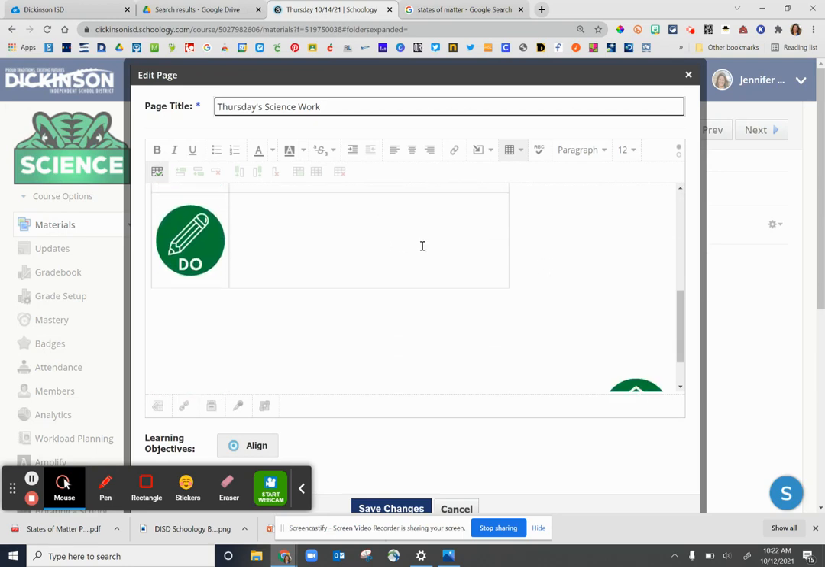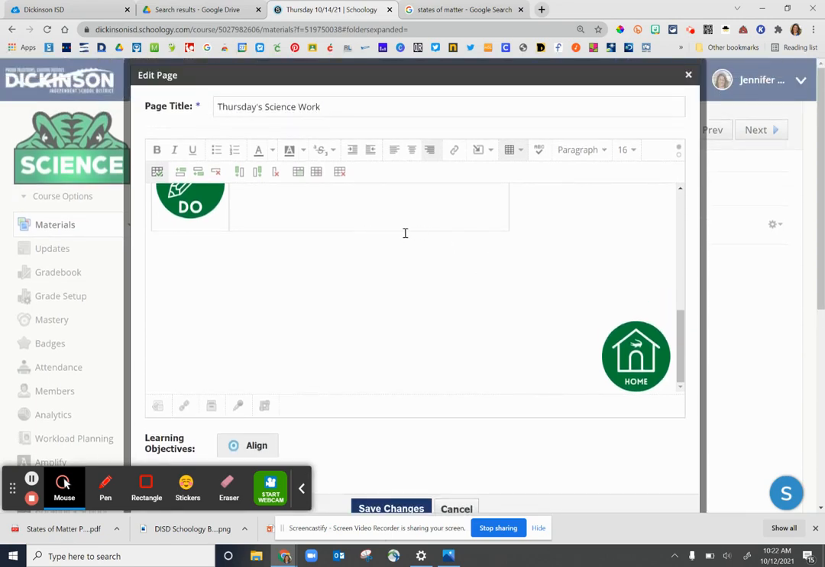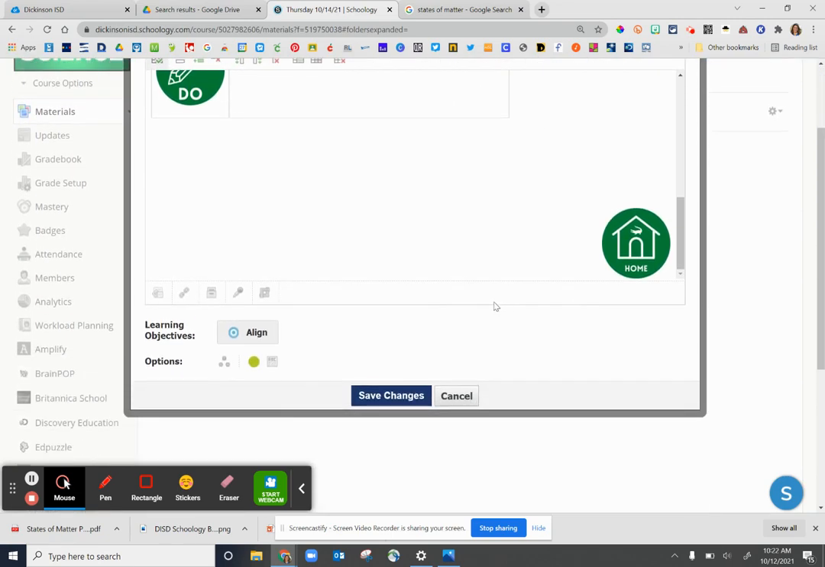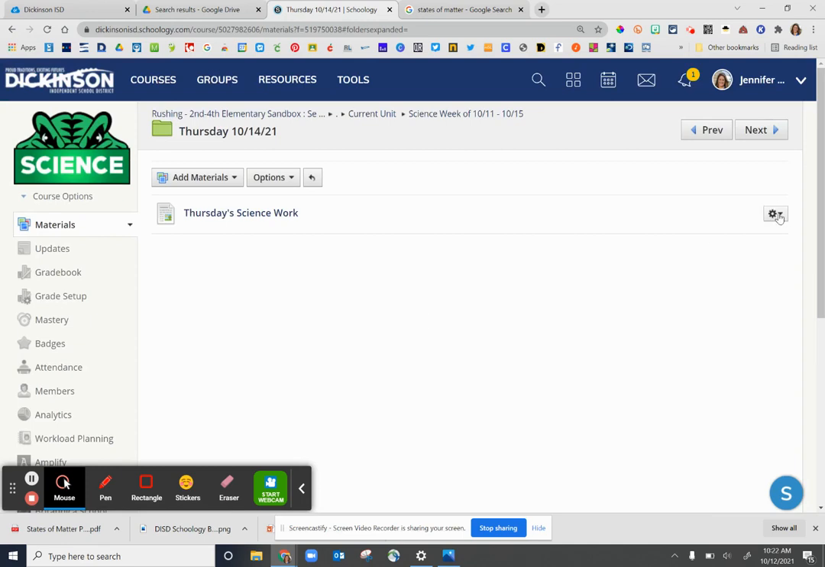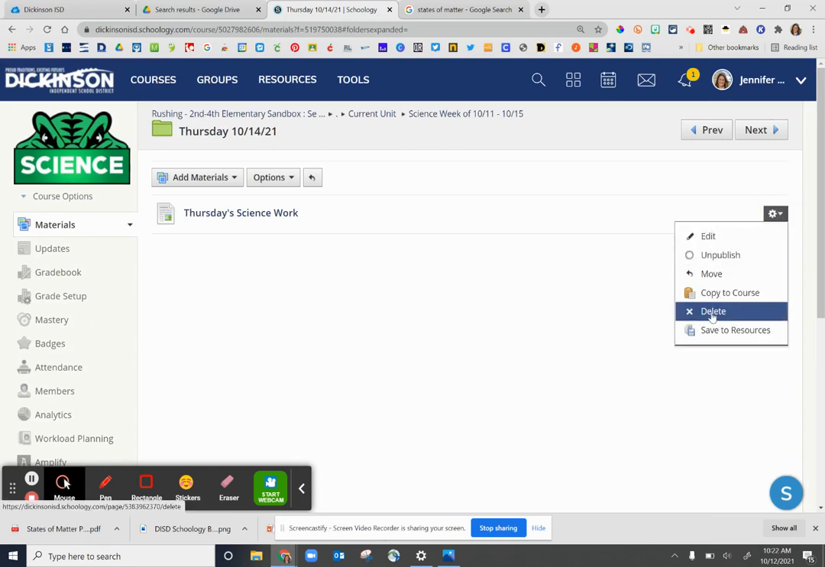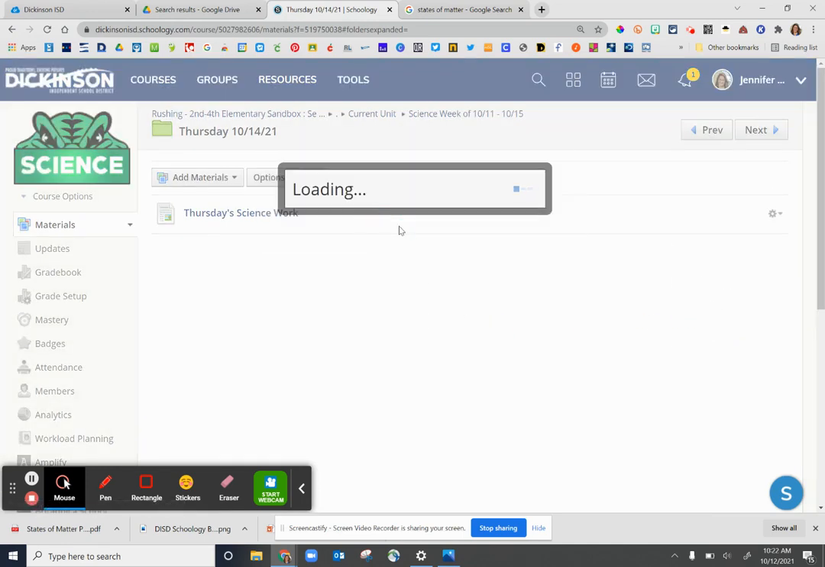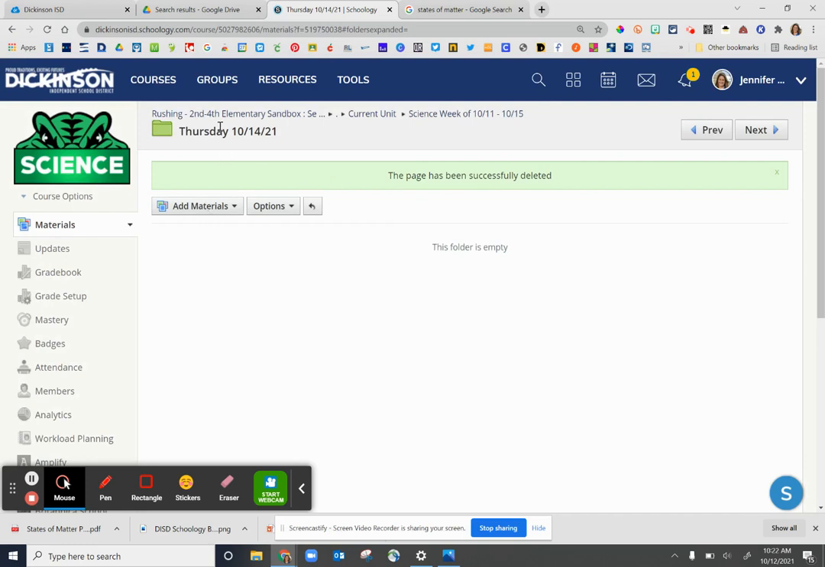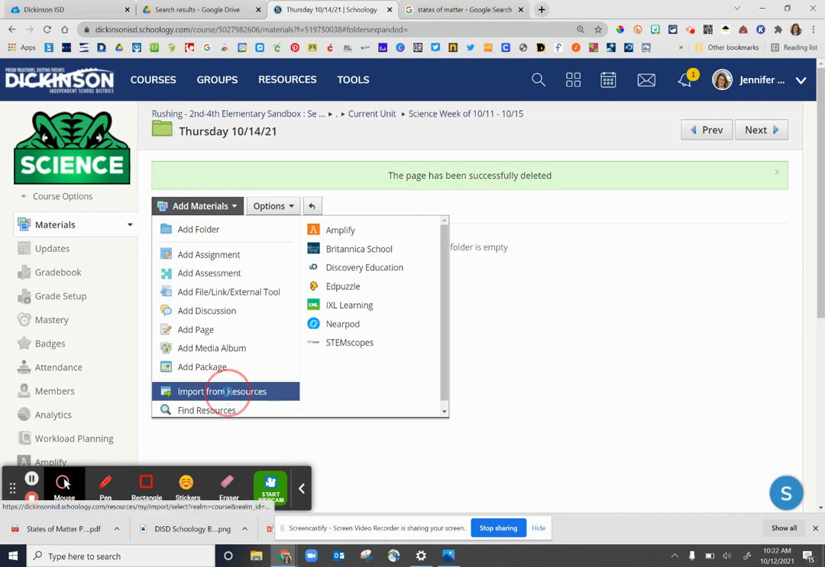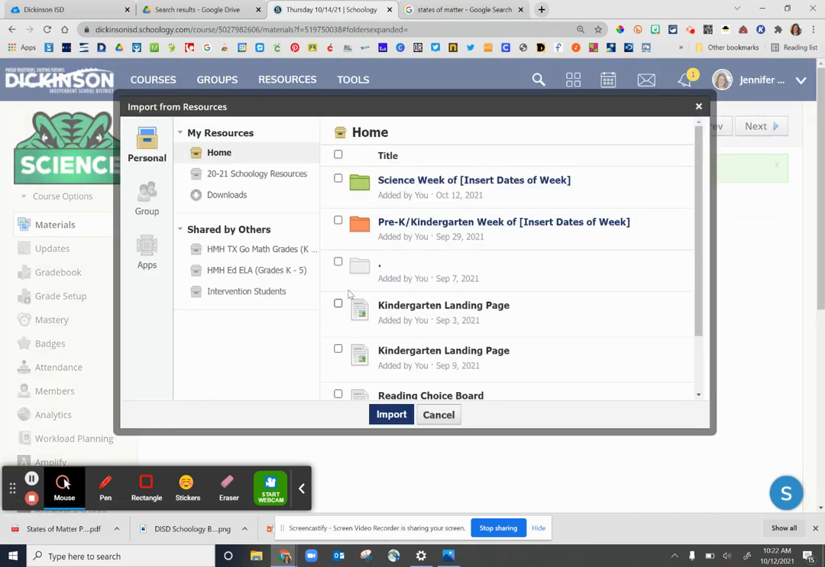And since we're only doing an assessment, I'm actually going to not have anything on this page except the assessment. So I can come in here. I'm going to cancel this, and I'm going to go ahead and delete this whole day. So I'm going to say delete for that page. And now I'm still in the folder for Thursday, but I'm going to go to add materials, import from resources.